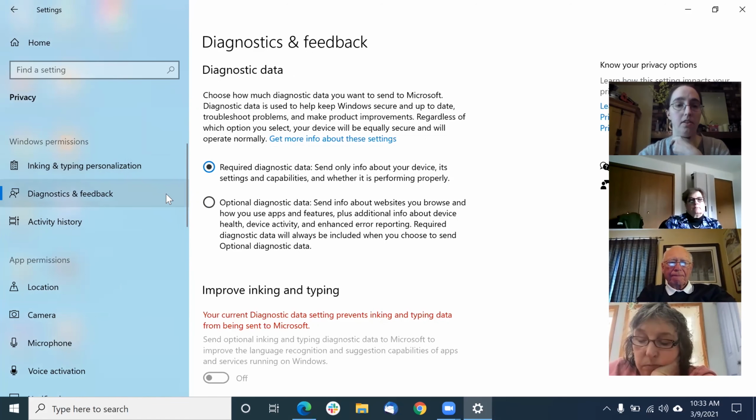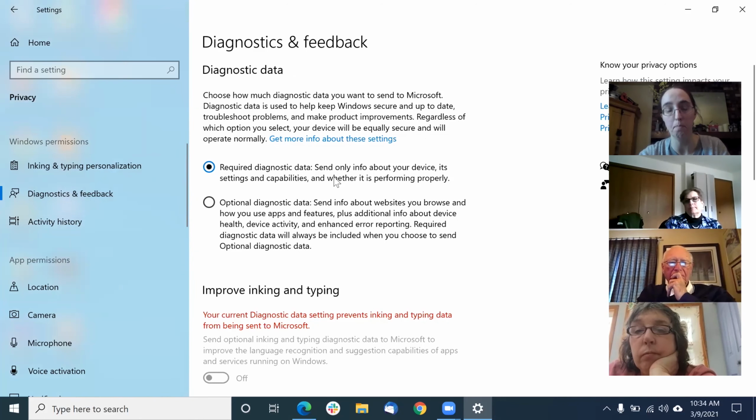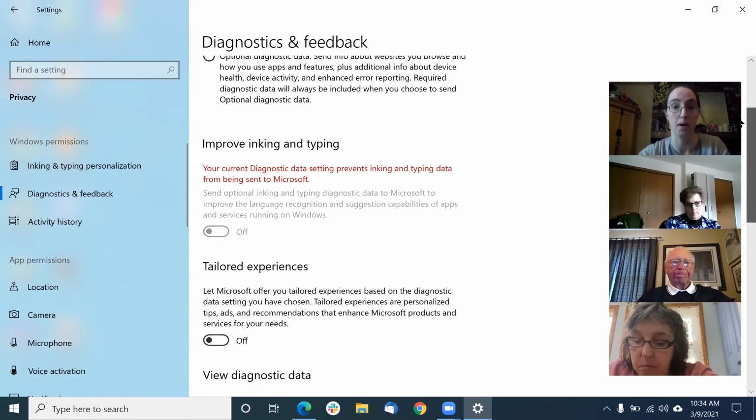This is diagnostics and feedback. When there is a problem with your computer and it wants to send diagnostic data to Windows, TechLab recommends it being set at required diagnostic data only, instead of optional diagnostic data, which will generally include part of your browser history in terms of what websites you're browsing and information that you're putting into your programs. That's definitely not information that I want Microsoft having about me personally.